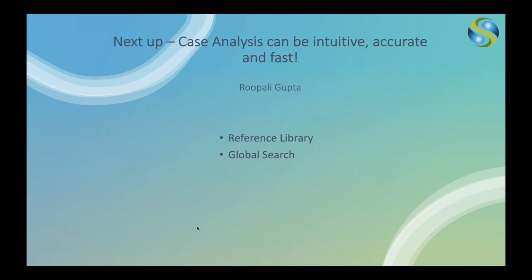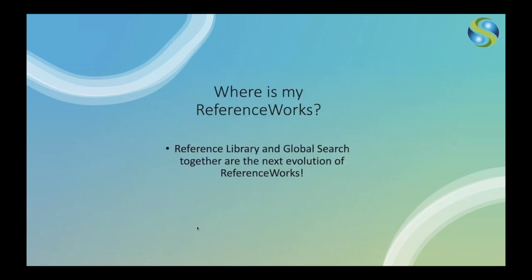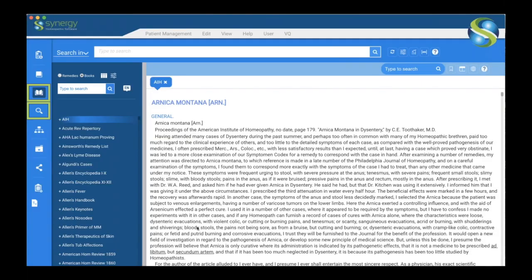The part that I'm going to be covering really covers what Reference Works used to do. In the new program, it's the reference library, which is a separate module, and the global search combined, which really do what Reference Works used to do, but they're really one step higher because they're doing a few more things in a broader, deeper way. So let me show you a little bit about where this is.